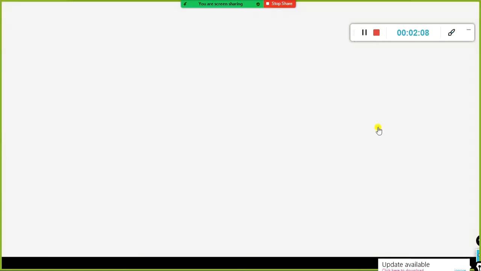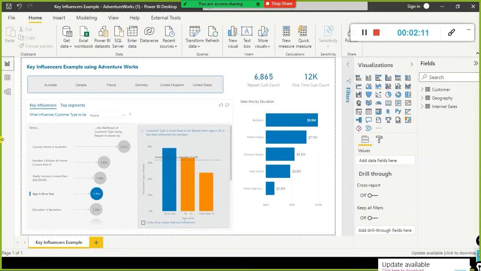Okay, now what we need to understand here: what factors influence the customers to purchase more than one time? What factors influence the customers to become repeat customers, or what factors make the customers buy the product or visit our shop only one time? So this is what we need to understand.